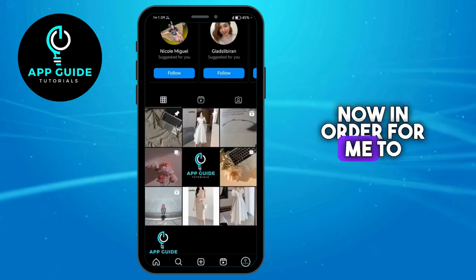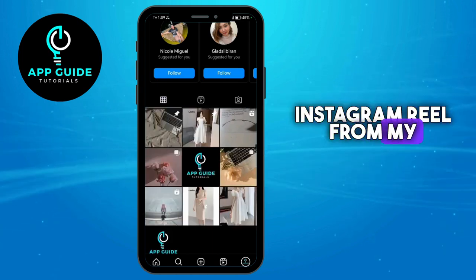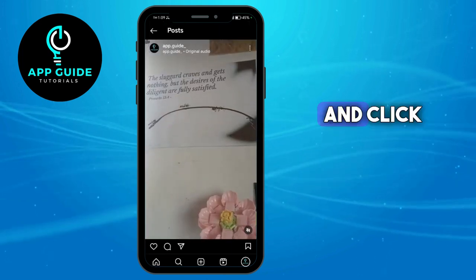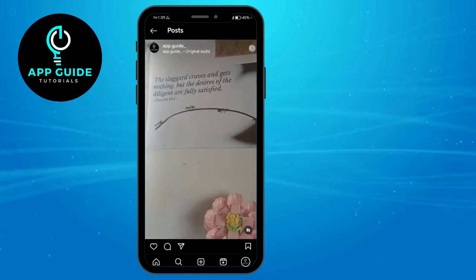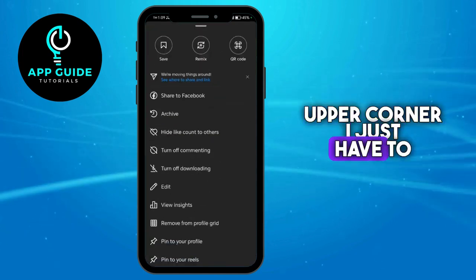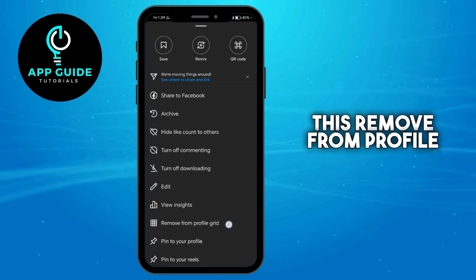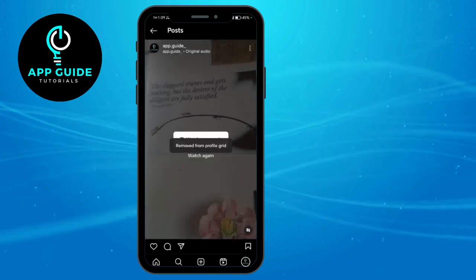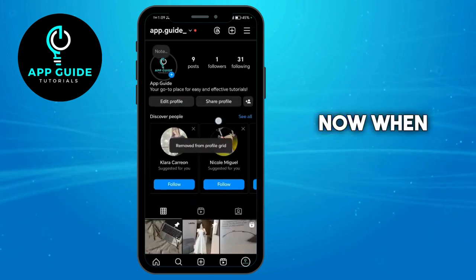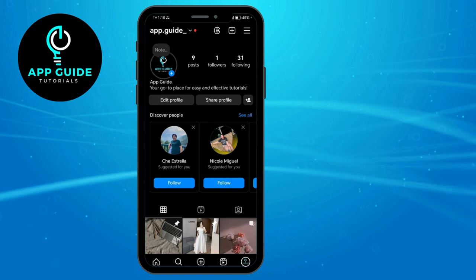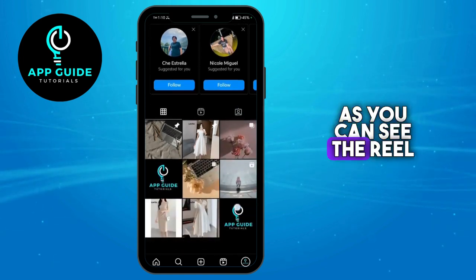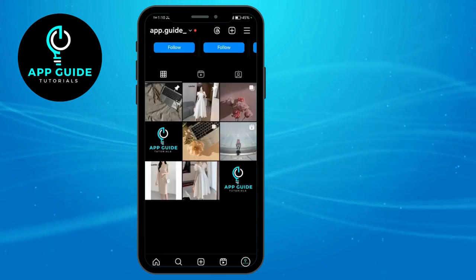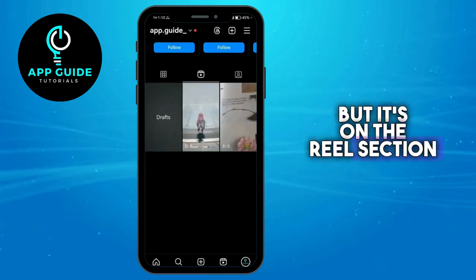Now, in order for me to delete the Instagram reel from my profile grid right here, I just have to tap on the reel and click on these three dots on the upper corner. I just have to click on this remove from profile grid and then tap on remove. Now, when we refresh it, as you can see, the reel that I just posted is not on the profile grid, but it's on the reel section.